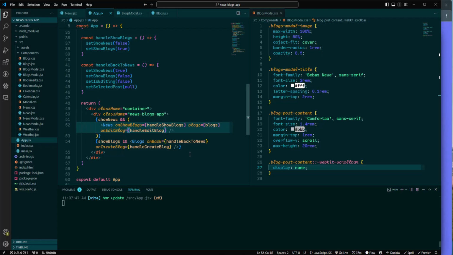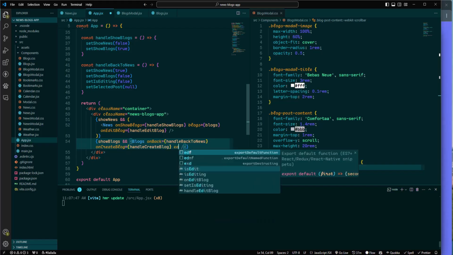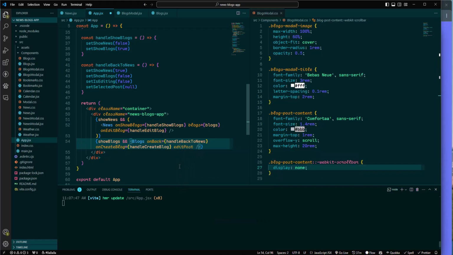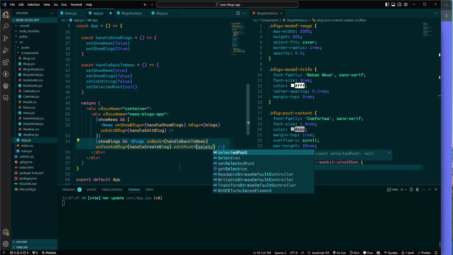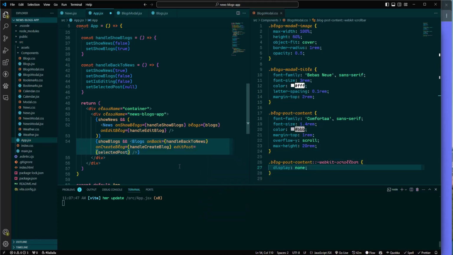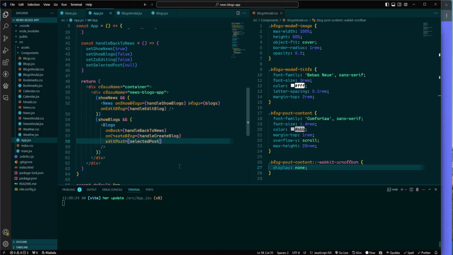Now we have to add a prop to the blogs component. It's going to be edit post, and we have to make it equal to selected post. This prop is added to the blogs component to pass the currently selected blog post that is being edited.